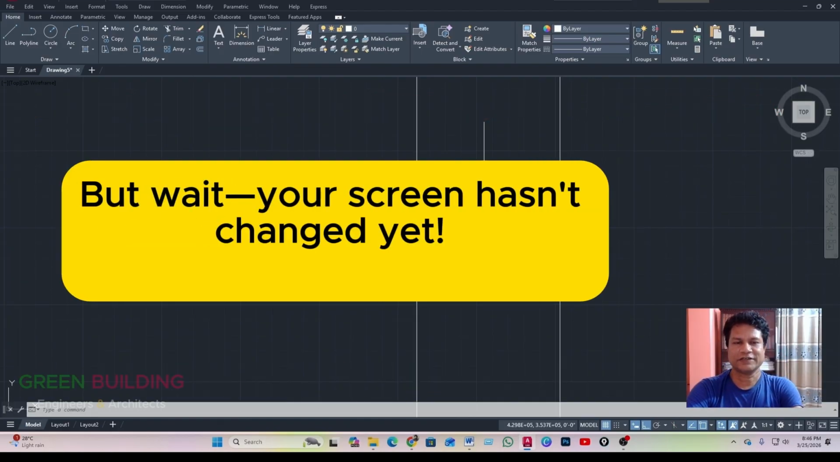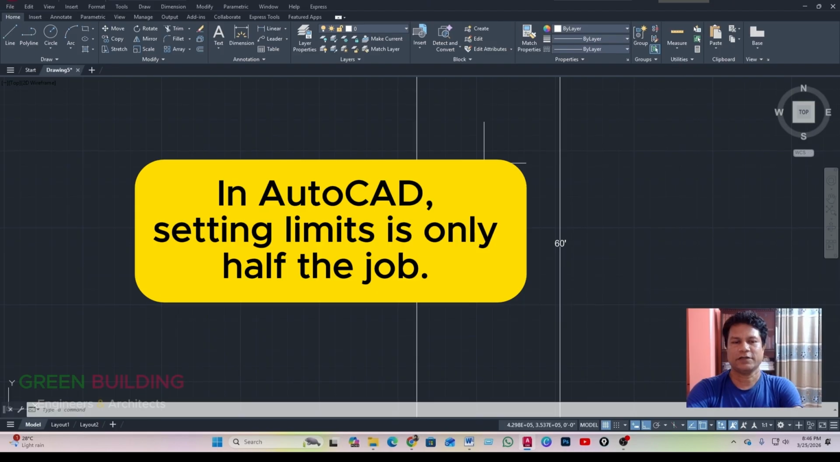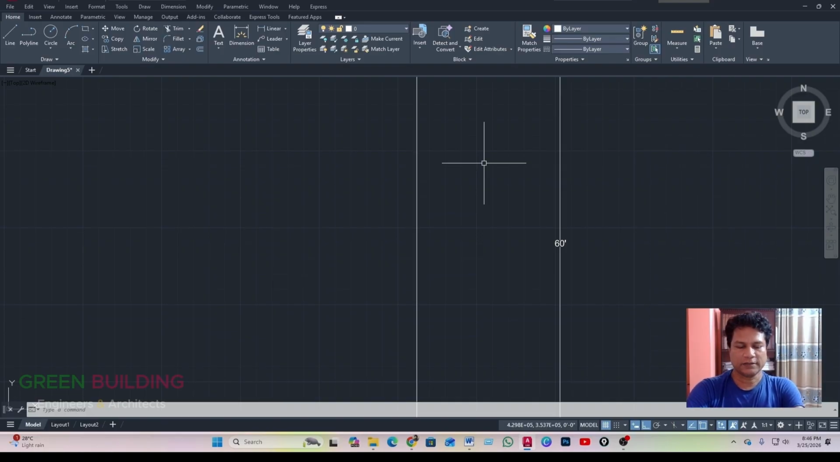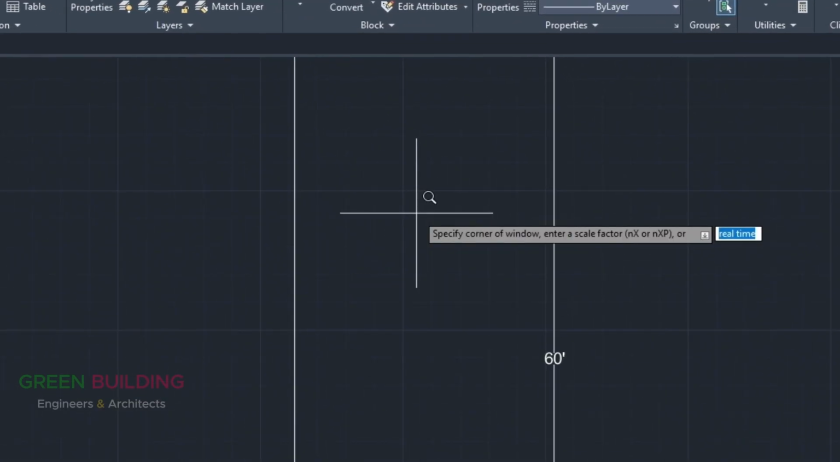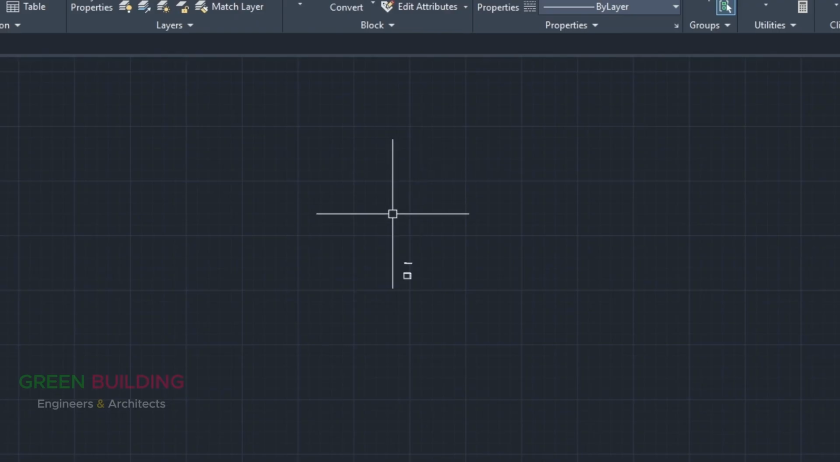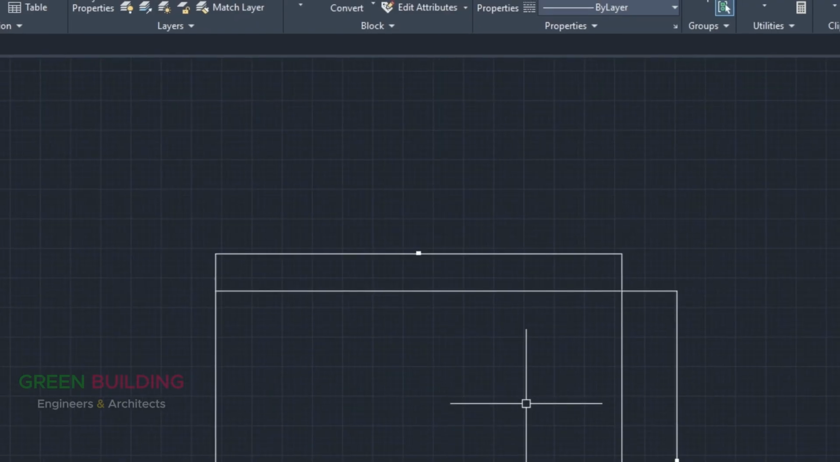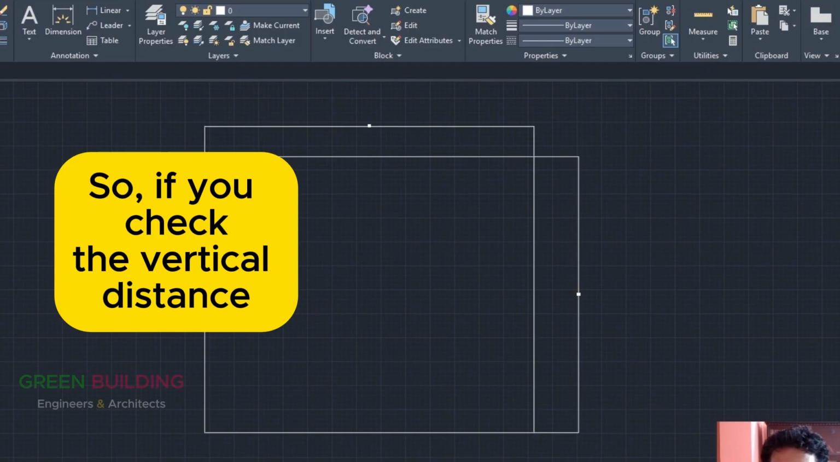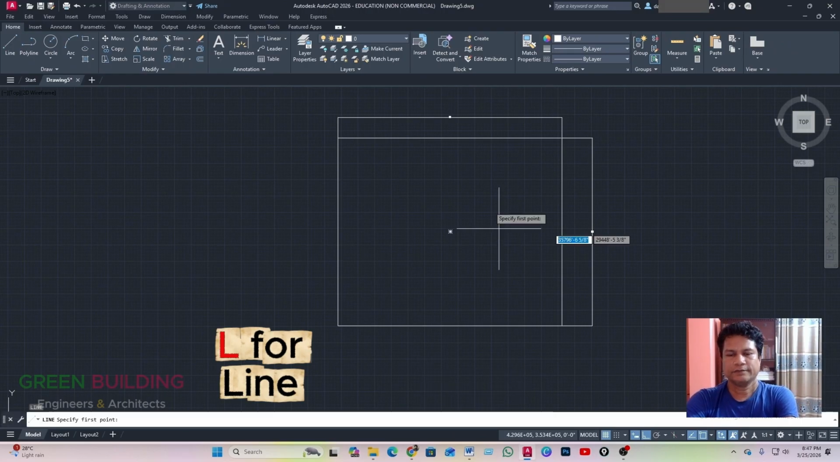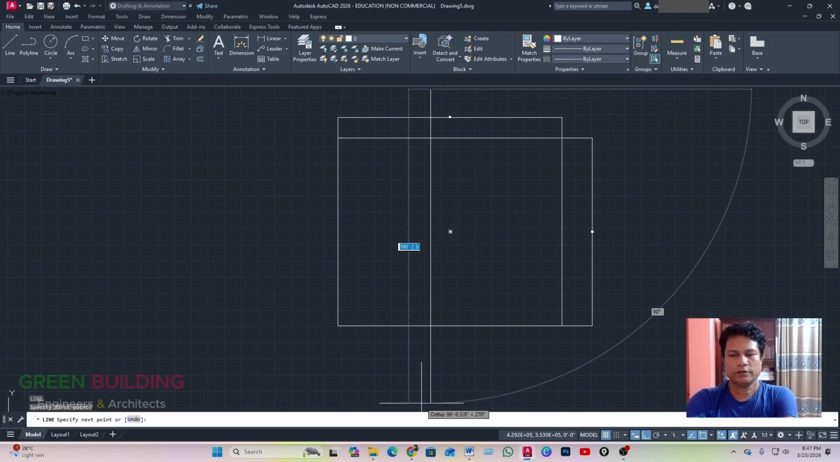But wait, your screen has not changed yet. In AutoCAD, setting the limit is only half the job. You have to zoom all to see your new paper. For that, type Z for zoom and A for all. So if you check the vertical distance, type L for line, click up and down. See, this is almost 100 feet, the vertical distance.